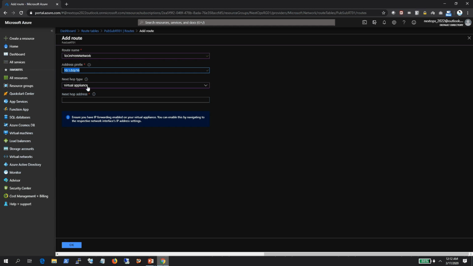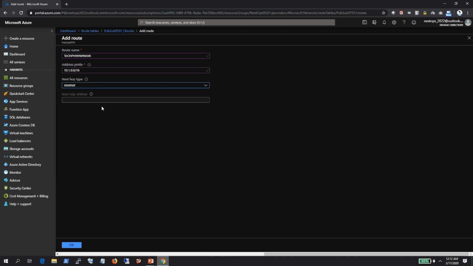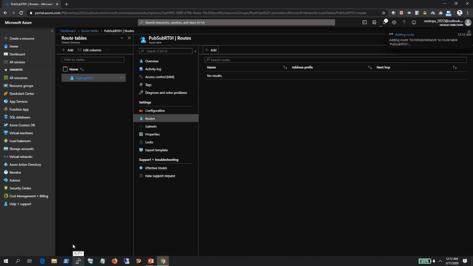So this is all about next hop types. Let's move on with the creation of our first route. And remember, only virtual appliance has the IP address field enabled. Rest all will not allow you to give the IP address. So I'm just leaving it as it is, and I'm creating a simple route here. Like I wanted to block my access to this particular network. I'm clicking on OK. This will create a route for us, and this is called a custom route basically.